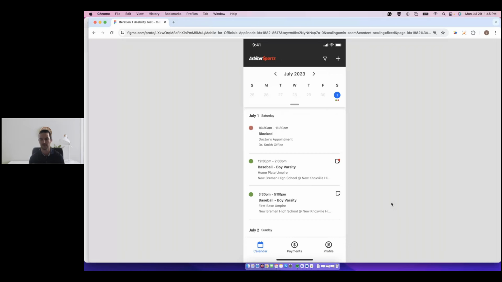Last thing I'll mention on the mobile app before we end today's call, if you needed to filter for particular events or blocks, you can come up here to this funnel you see. That is the filter option, and you can filter your schedule for different parameters, either games you've accepted, games you've not accepted. If you just wanted to see games on your schedule, just wanted to see events on your schedule, you can come up here to this filter option and filter your schedule.